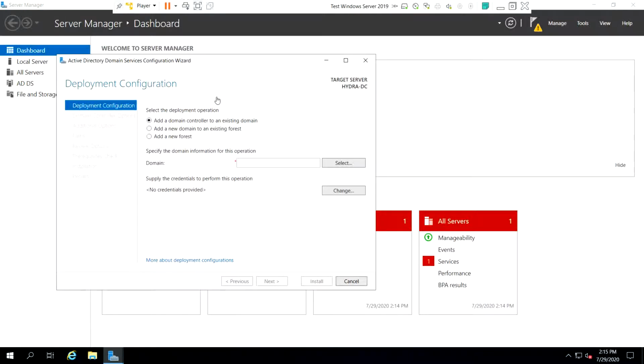Okay. So here we will add a new forest. Remember from the previous session that a forest is nothing but a group of trees of domains that have been interconnected. All right. So we will go there, and in the root domain name we will give something to the effect of marvel.local. Next.